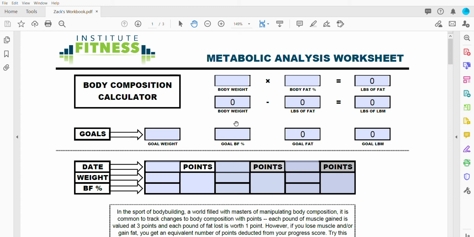Now, quick disclaimer: I am not a PDF guru, and I did create all of these forms myself. So there's a little bit of glitch here and there, but it definitely works, and I'll just talk you through those glitches. All right, so let's get started.